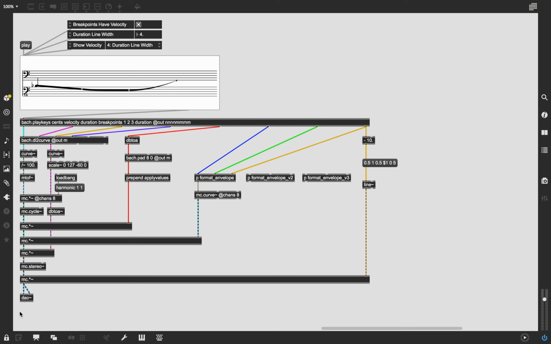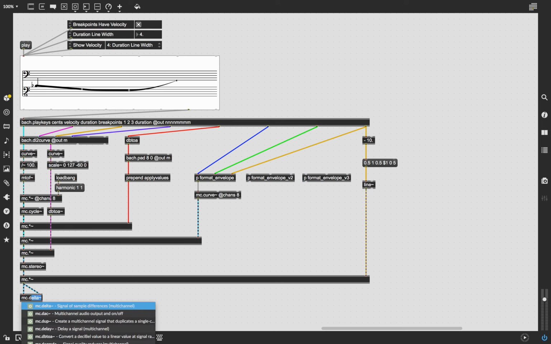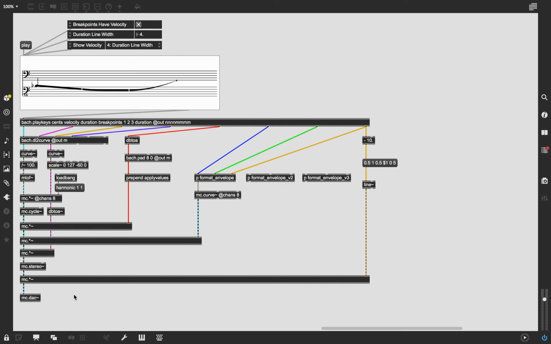Now here I'm seeing a small stupid mistake. That's very stupid. I don't want dac~. I want mc.dac~. Okay, so let's do it now. Let's play it. Now here is where synthesis starts getting interesting to me. Let's play it again.